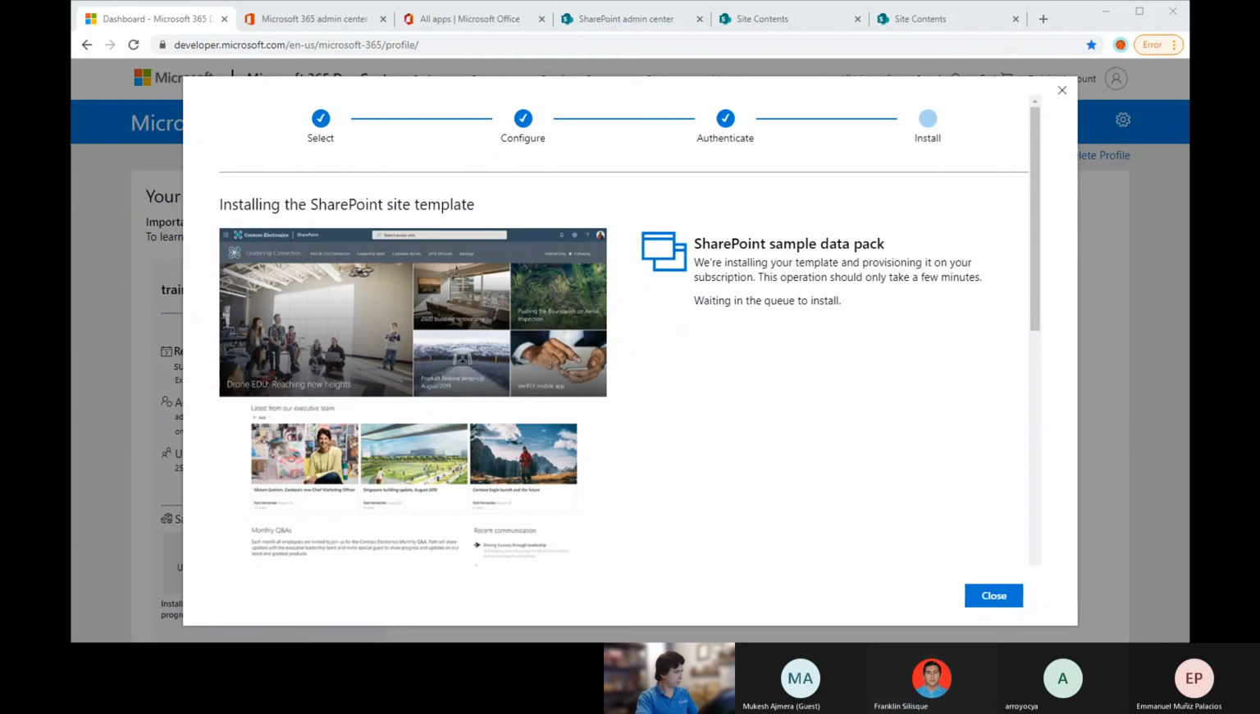Mukesh? Mukesh, you raised your hand? Does Power Automate require an E5 license, or is E3 enough?